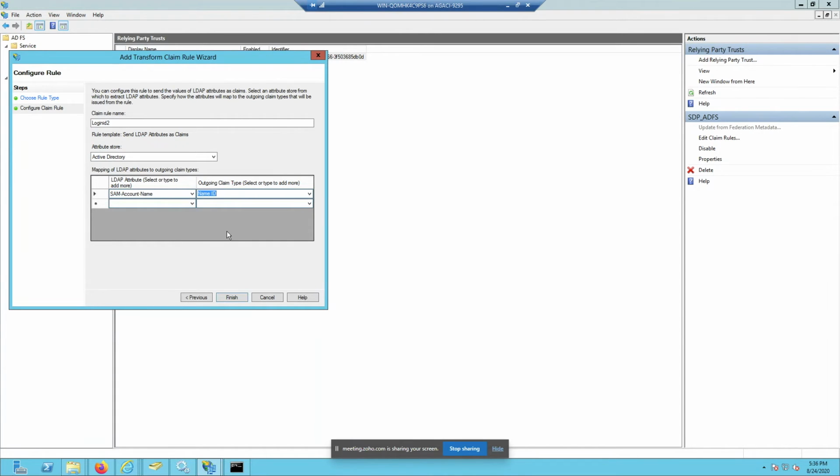Yes. So it is the SAM account name which we need to map with the name ID. In view of the environments, they would not want to map the SAM account name. I have seen cases where they do not want to have the SAM account name. Instead, they will have a different attribute which has the domain information and the SAM account name, and they will create a custom rule.